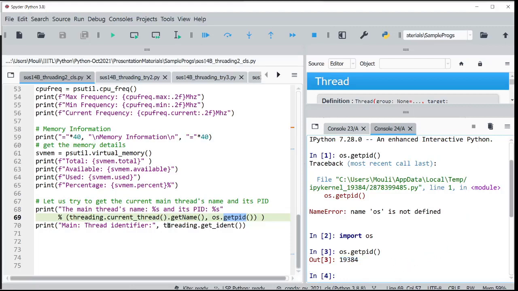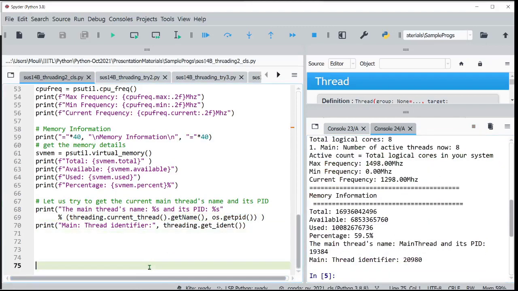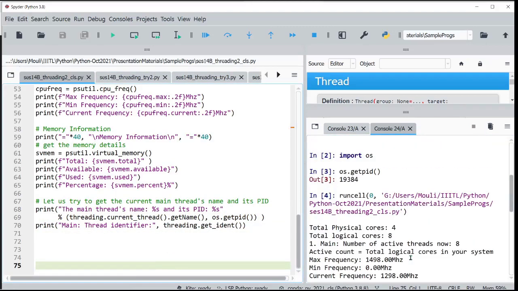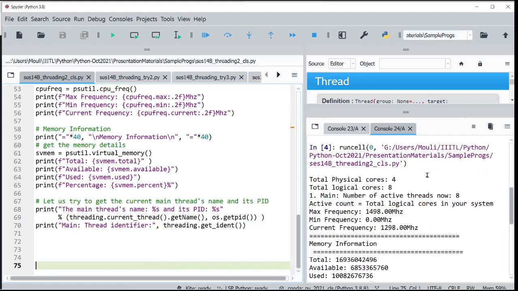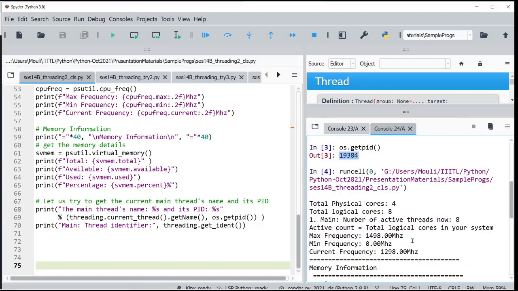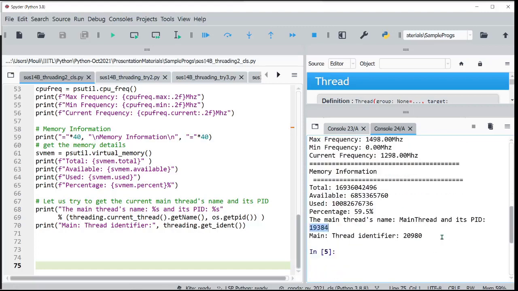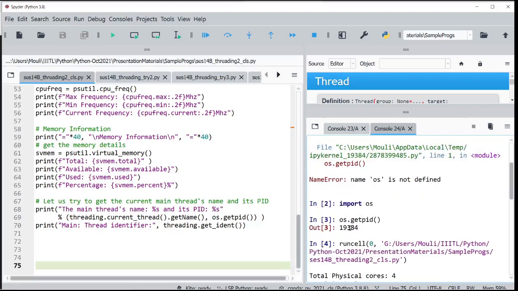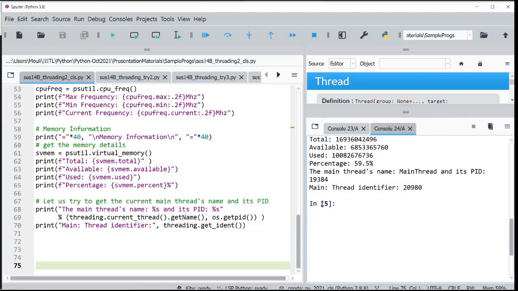Now, what if I run this code with this context alive, active? Let me run this code here. You see, this code is starting a new cell, a new interpreter, and it is not the same one we saw. This is 1984. The thread identifier is different, but this is the same 19384. That means this is running in the context of this particular interpreter, and I get the same ID.